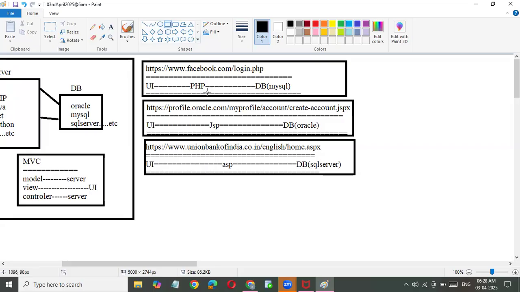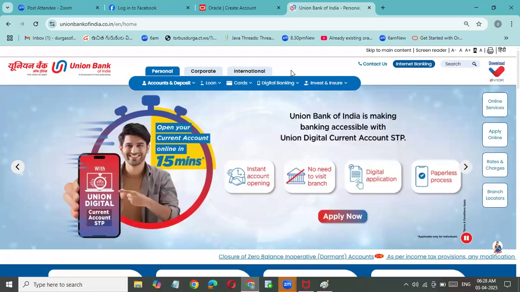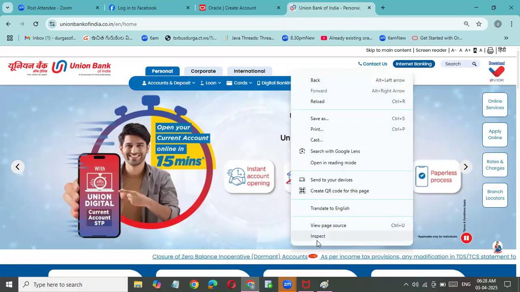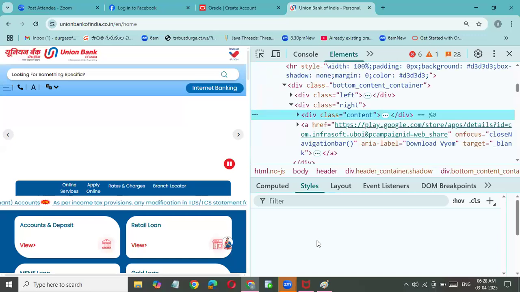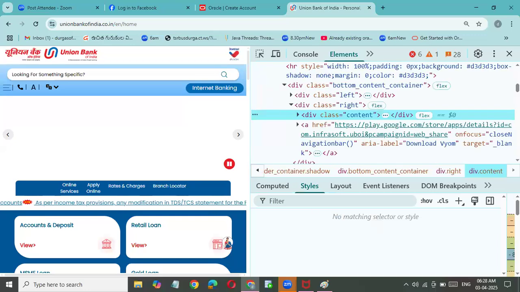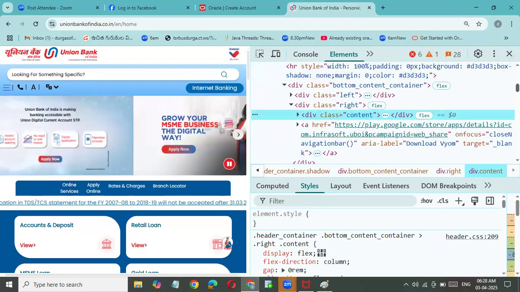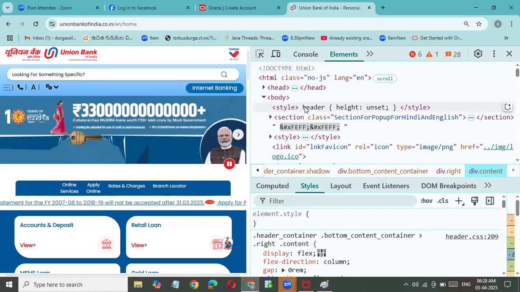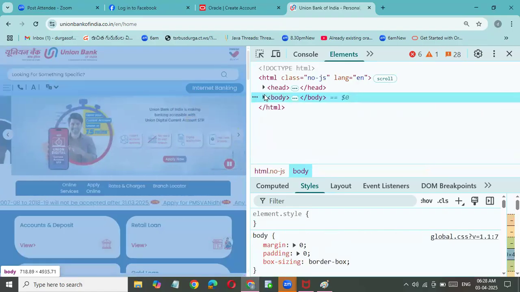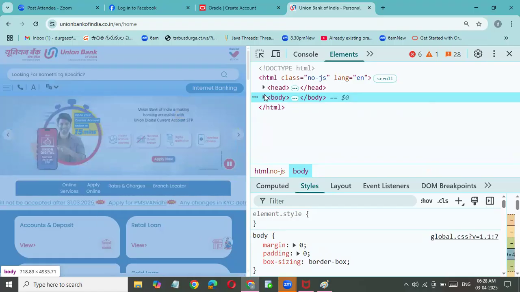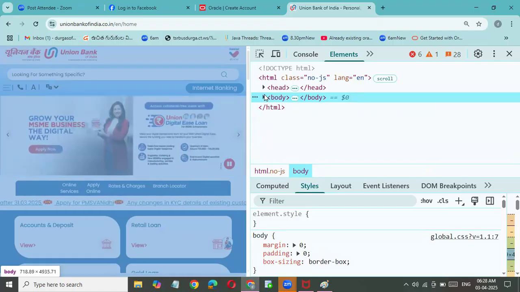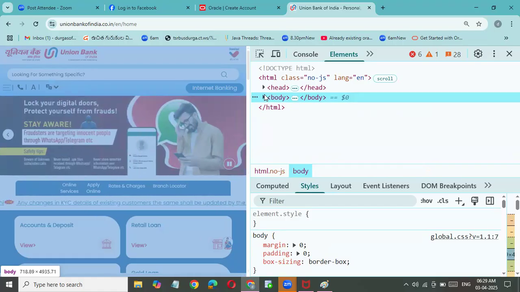In this 3-tier architecture, when you right click and inspect element on any web page, you can see some code. Completely it is tags. Here it is completely tag-based programming. You can see the standard code for every web page. The standard code is doctype, HTML, head and body.